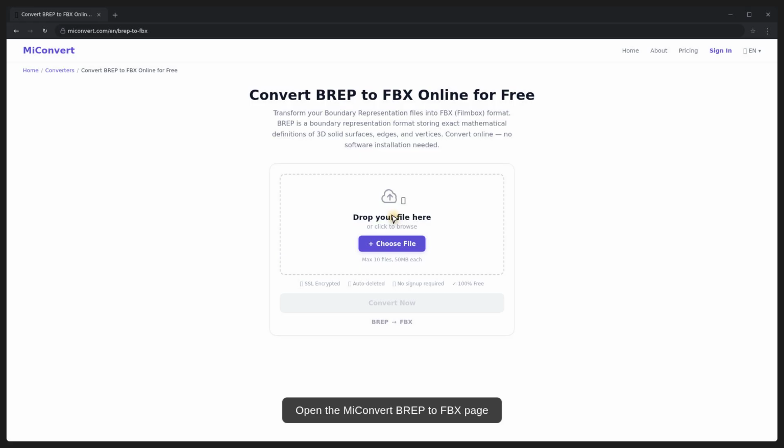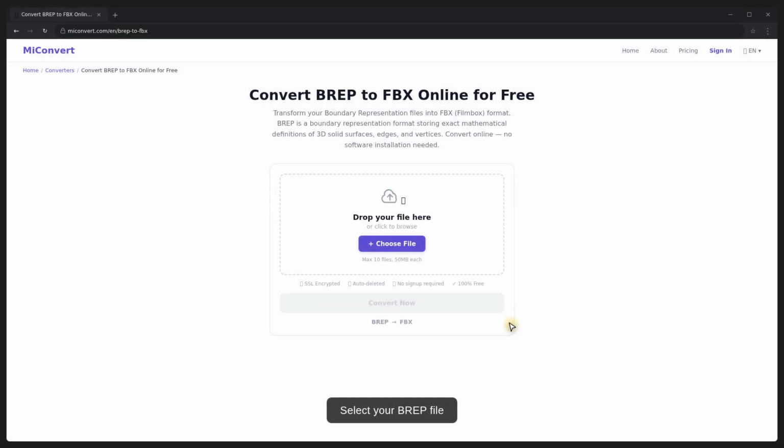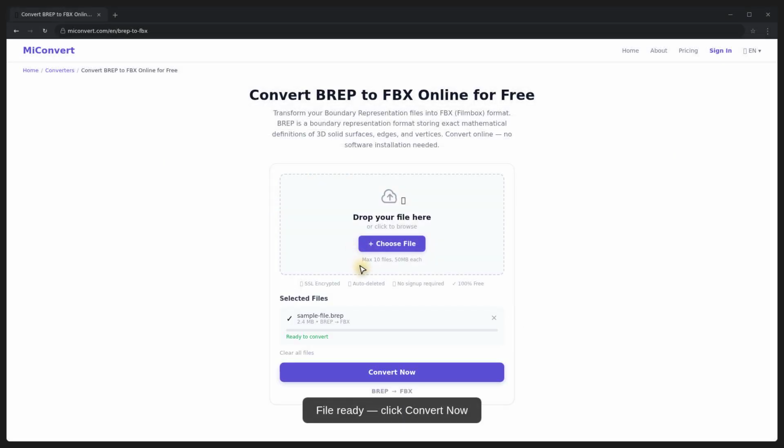Let's upload a file. Click the Choose File button. A file picker will open. Select the BREP file you want to convert, then click Open. Your file is loaded and ready. You can see the file name, size, and destination format. Click Convert now to start the conversion.